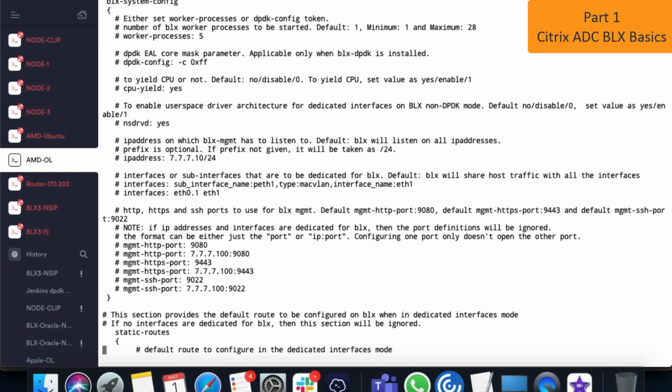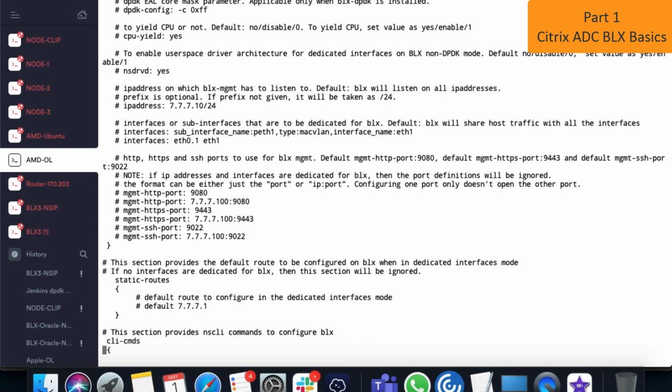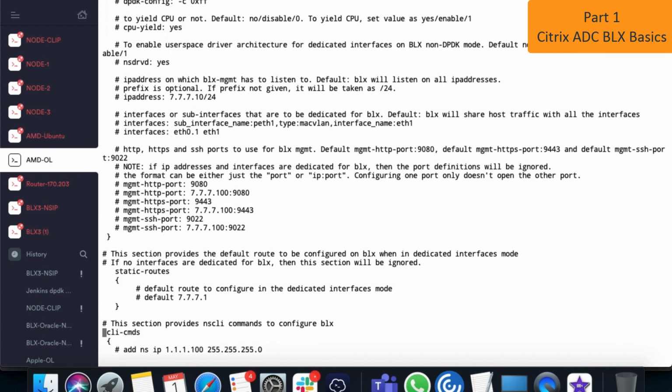And then we have the IP address, and we have the interfaces and the different HTTP and HTTPS ports for BLX management, and even the SSH port in case of shared mode. We'll be talking about the modes in the coming section.